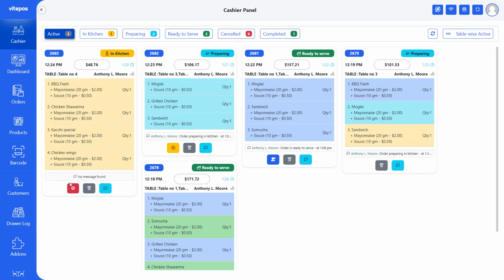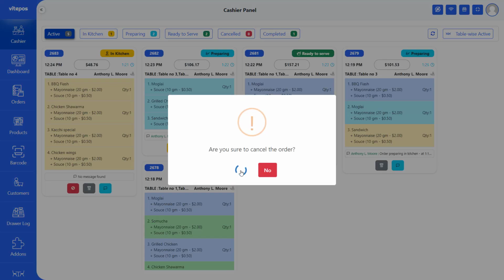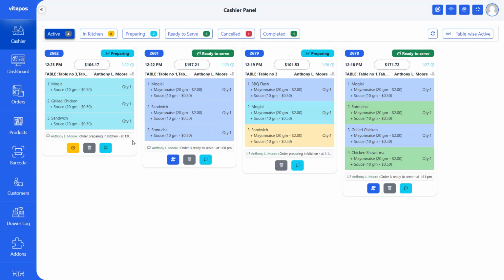Cashiers have some more options. For example, if a waiter sends an order to the kitchen, then the cashier has the access to deny the order. After denying, the order goes to the Cancel tab.